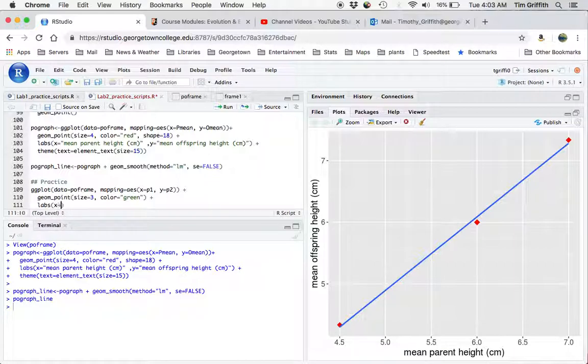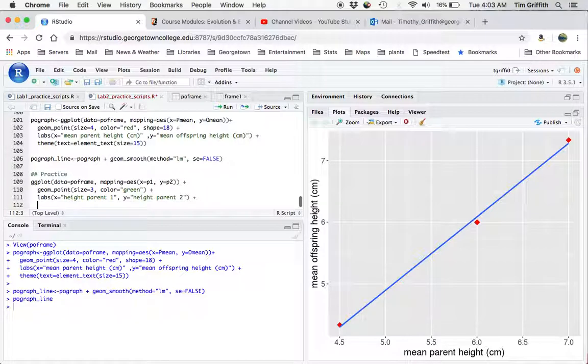So our x-axis is going to be the height of parent 1. I don't know what the units are. And our y-axis is going to be the height of parent 2. Okay, and that's the end of our labels element. So one more, and let's then add a line.